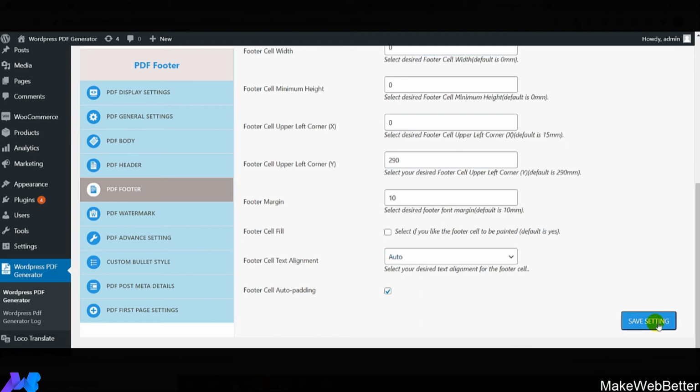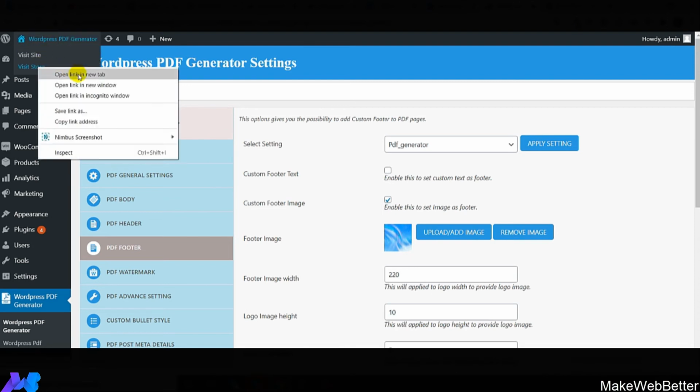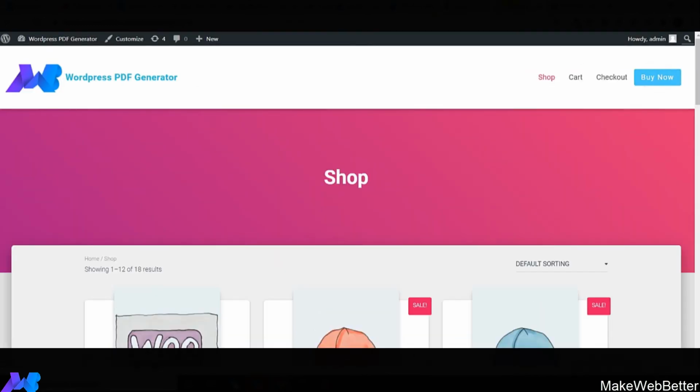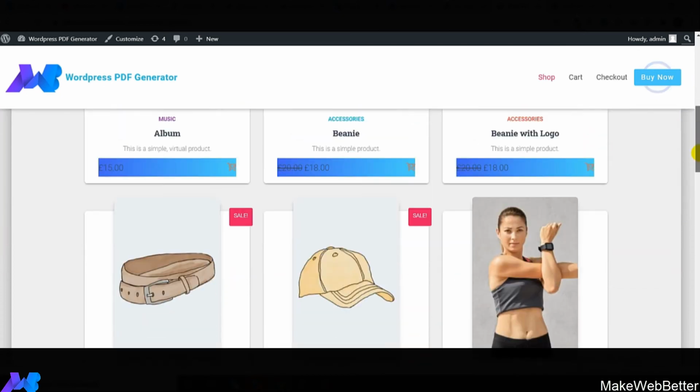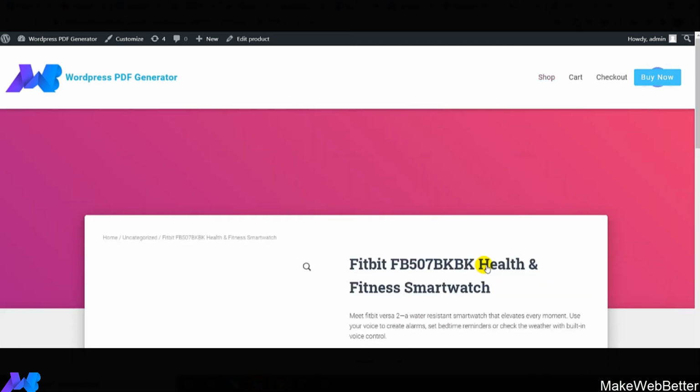So guys, as you can see that all the settings that we have done for PDF footer has been enabled. Now I'm going to show you on the front end that how the settings that we have enabled is going to be reflected on the PDF that we are going to download now. So we are again on the shop page, and I'm going to again open this particular product, and from its product description page I will download the PDF.